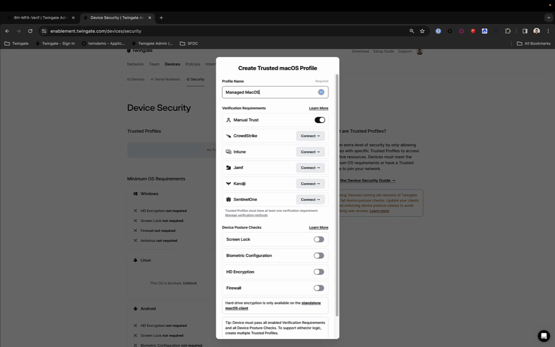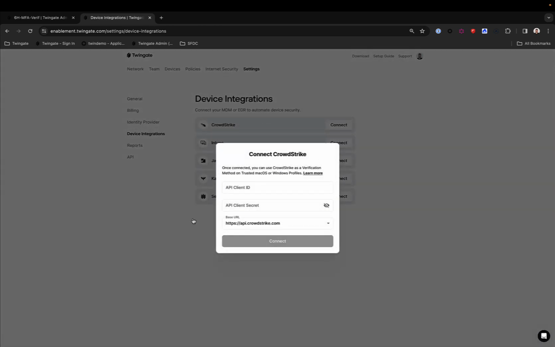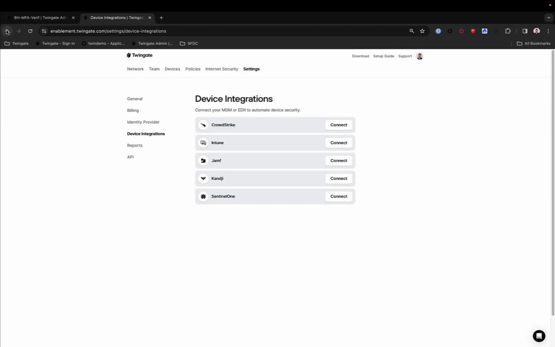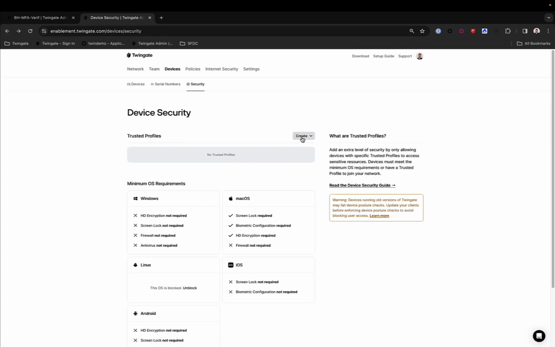And then we have to determine two things here. The first thing is, what do we actually consider a verification for a device? The question you should ask yourself here is, do you have CrowdStrike, Intune, Jamf, Kandji, or SentinelOne? If so, consider delegating the verification process to one of those by simply connecting it. If you click on connect, you're taken to the admin console settings and you can integrate your EDR to Twingate and delegate the verification to it.